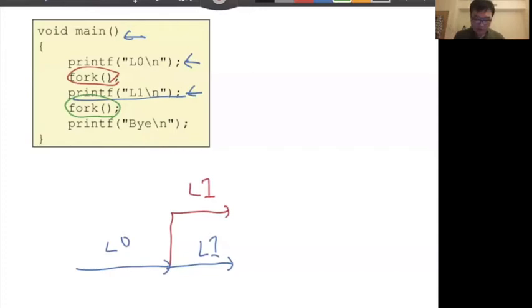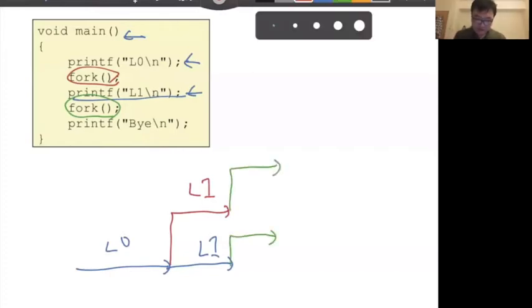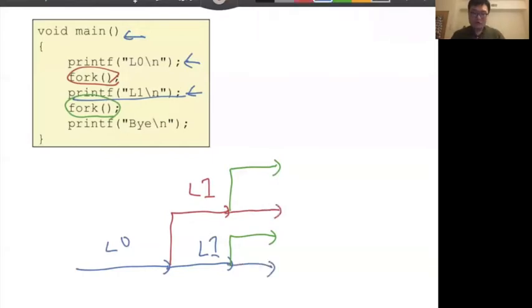Which means you will get a new fork here, new fork here. So for your original child process, it creates a new fork. And of course, for your original parent process, it goes to fork. So both processes give you a fork, and at the end, it tries to print out bye.